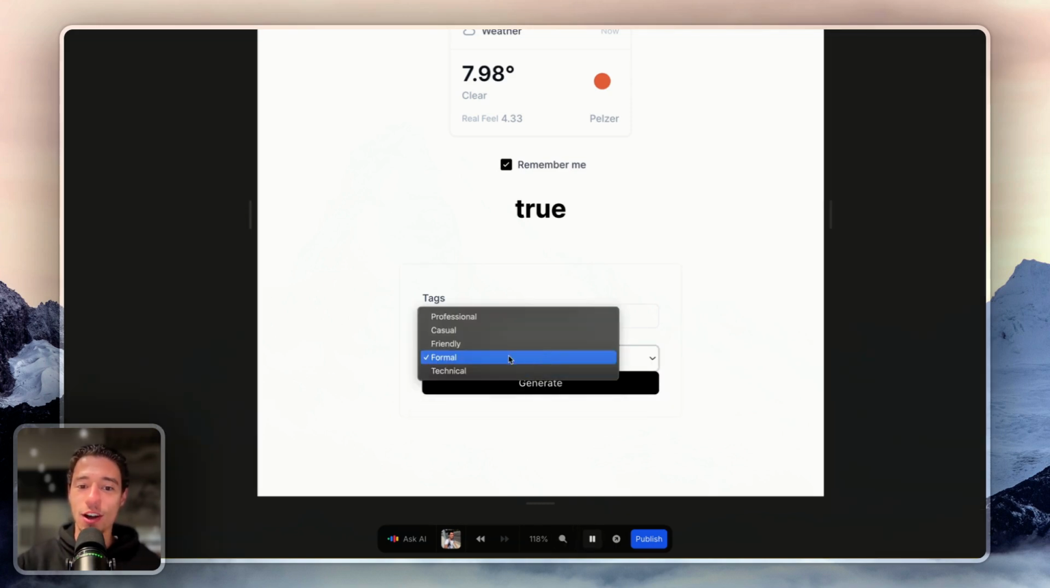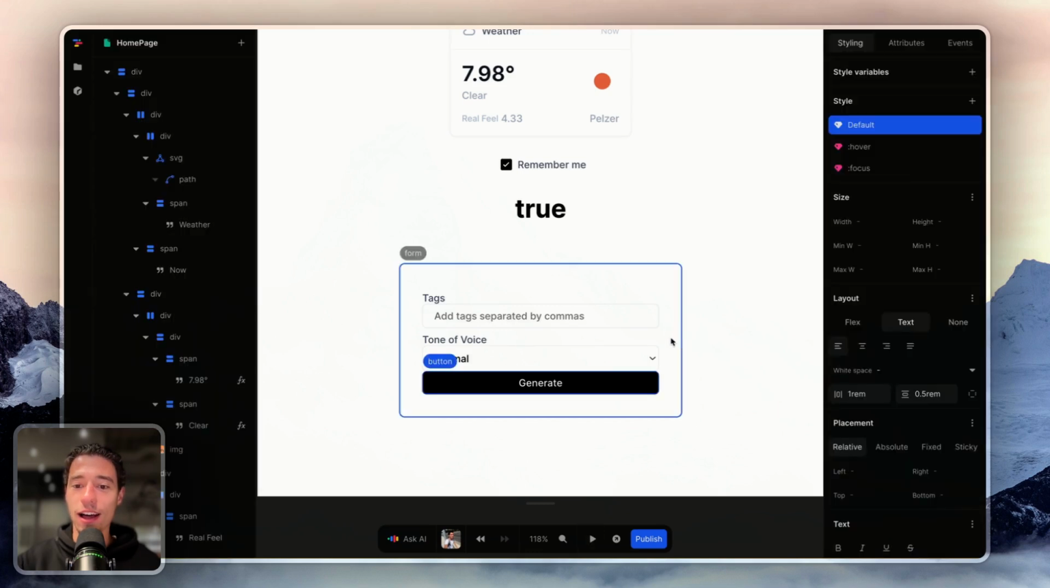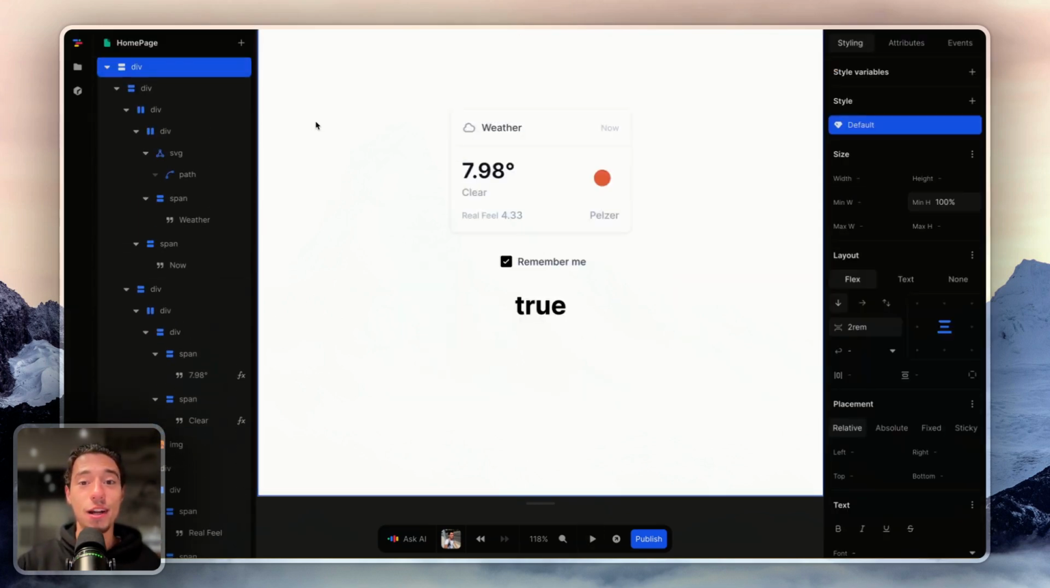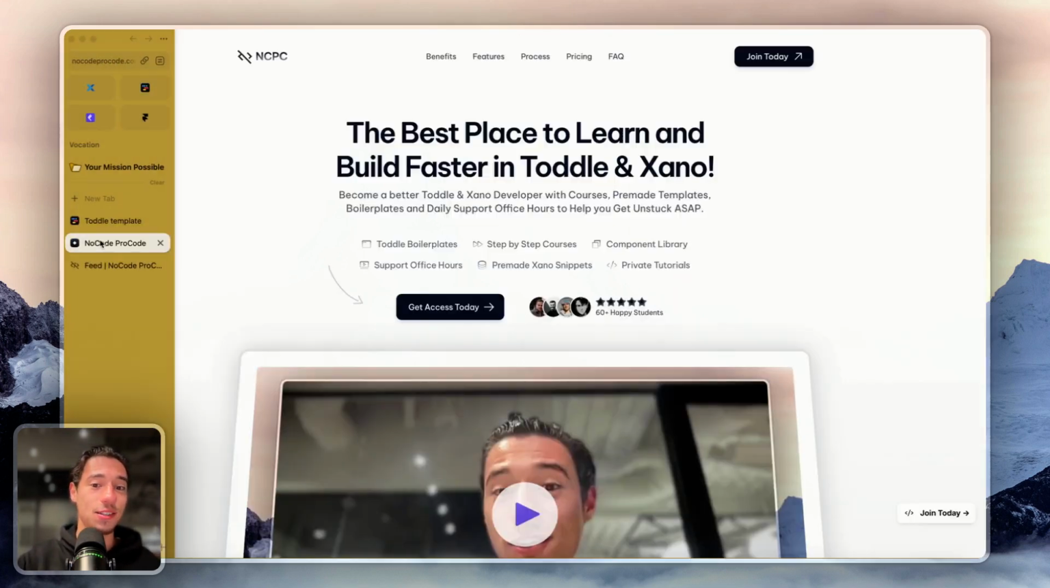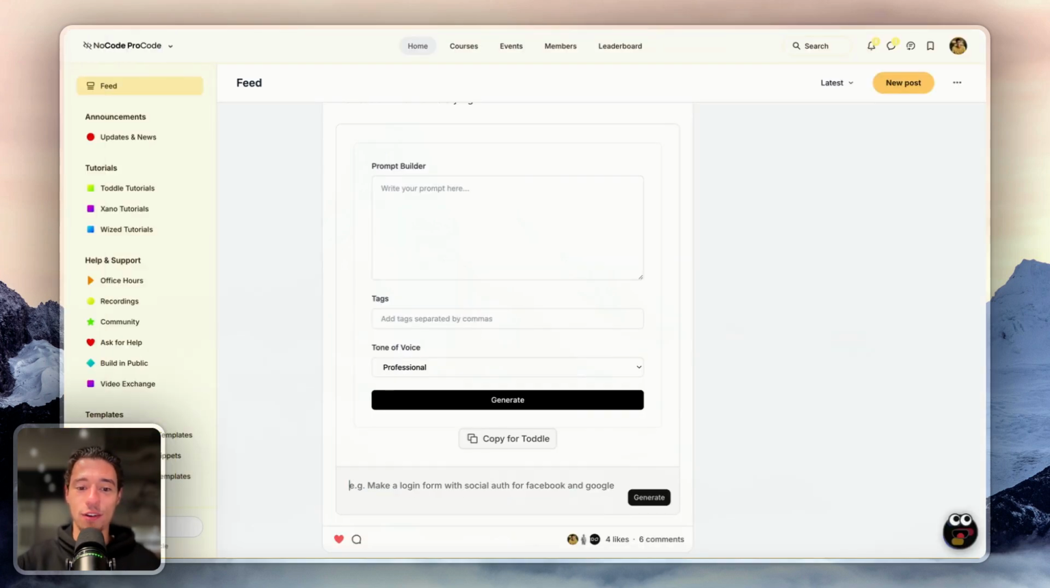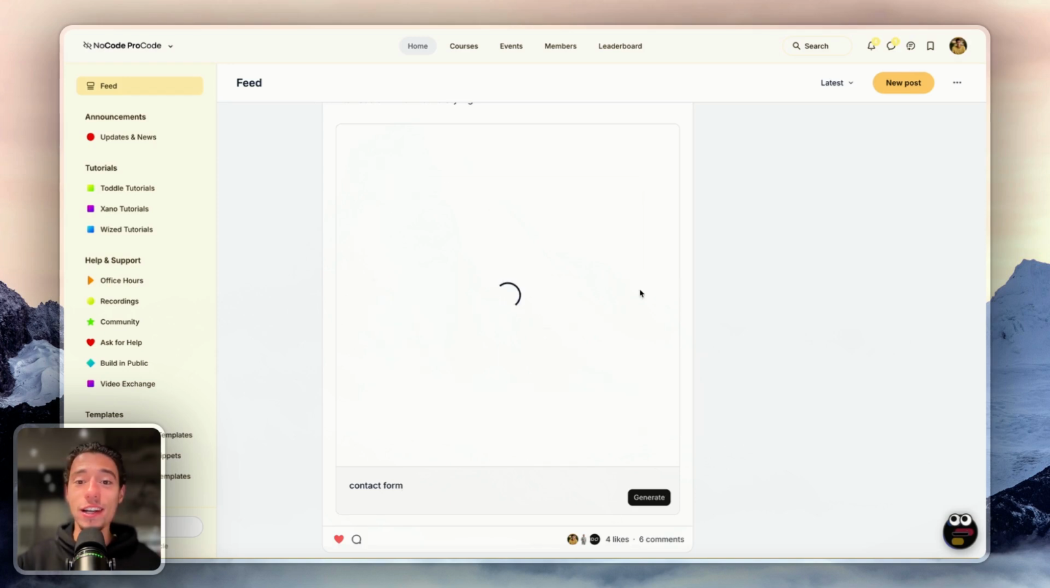So like, this is all usable UI, and you can do as much fine tuning with it as you like, and then I could, for example, say contact form, right? And I can generate a contact form inside of Toddle. So the possibilities of what you can build with this are endless.